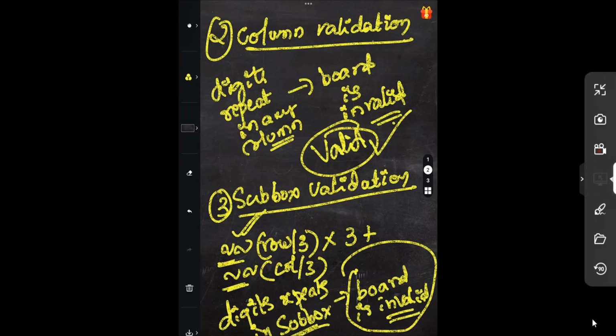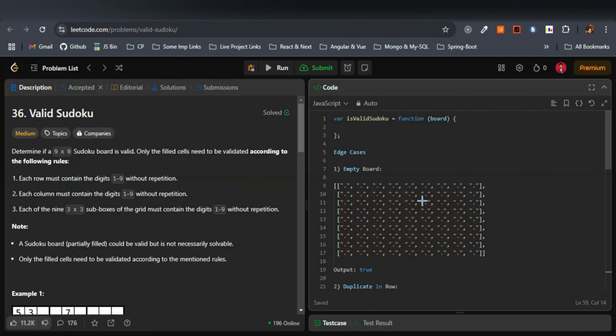So just give me a second here. So here let's discuss the edge cases. First one is empty board. You can clearly see here while explaining the question, I said that if we are having the dot, this is an empty cell and we are ignoring this one, right? So here basically we have a complete empty board, means the 9 into 9 Sudoku board is filled with this one. Each cell is empty here, right? So the output is true here.